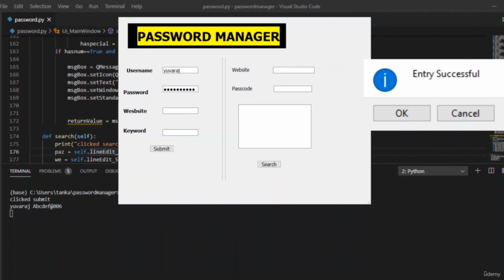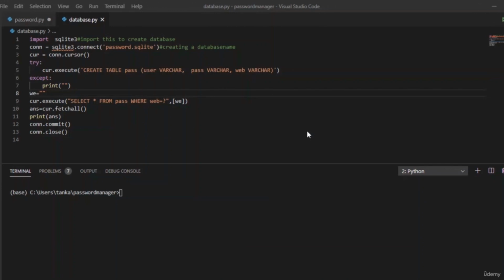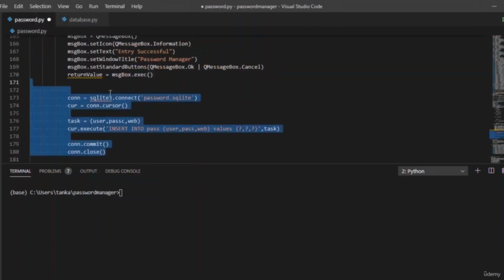Now let us just integrate the database, and whenever it's showing the entry successful pop-up, we should write the code. We need to add the values to the database. So let us write the code for the database. Before writing the code of the database in the password.py, you can see that this is how we create and this is how we insert values. So let us write the code in the password.py and check whether it has been applied in the database.